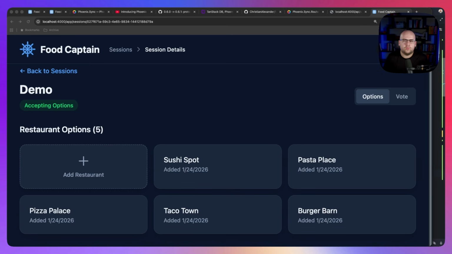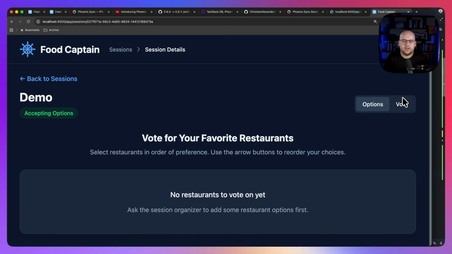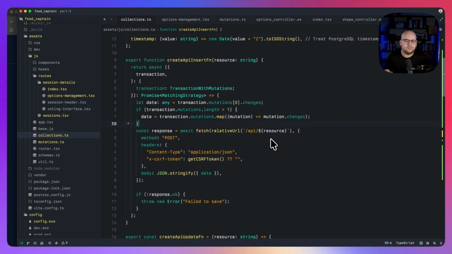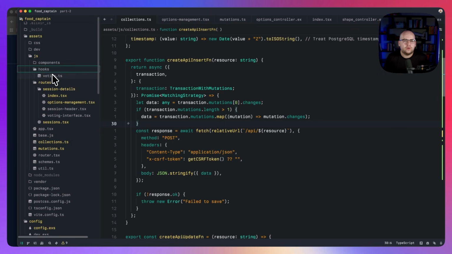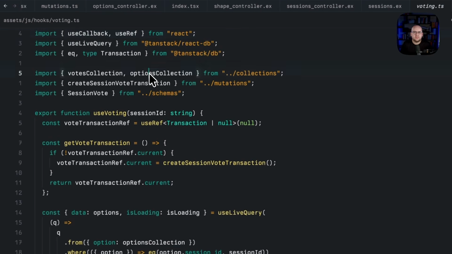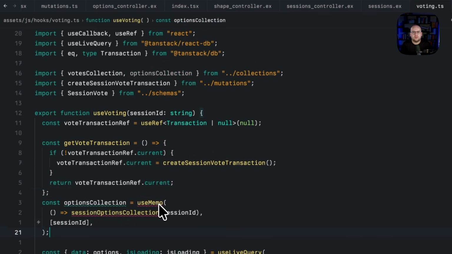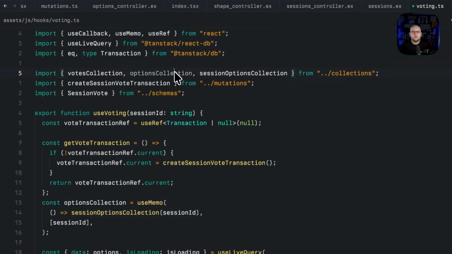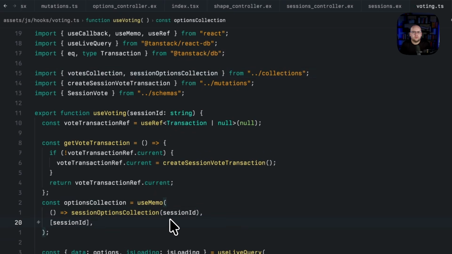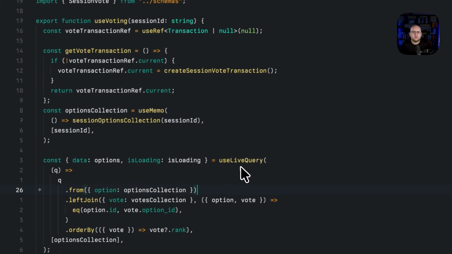Over on the vote side, we're still using the localStorage collection. That's why we don't have any options yet. It's easy enough to replace that with the new server-backed session options collection. Over in our hooks, voting.ts is the final import of our old options collection. Let's replace that with a reference to the new single session options collection. Pull those in. Get rid of the old, and we don't need to filter on session ID any longer.